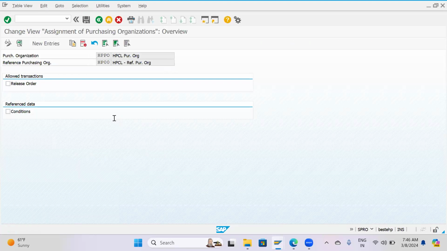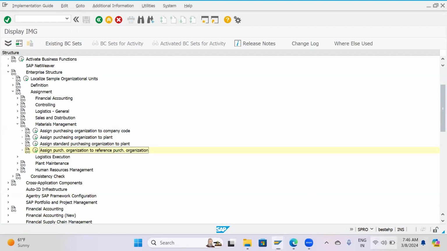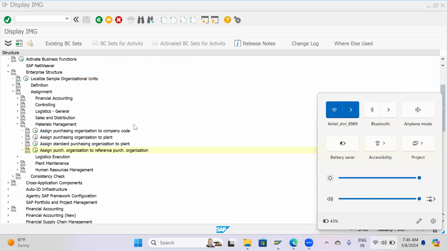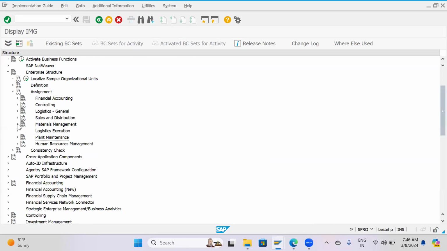काही शंका आहे? मला आवाजच काही येत नाही. नाही सर. नाही ना? So we have done with the enterprise structure. One point is pending.